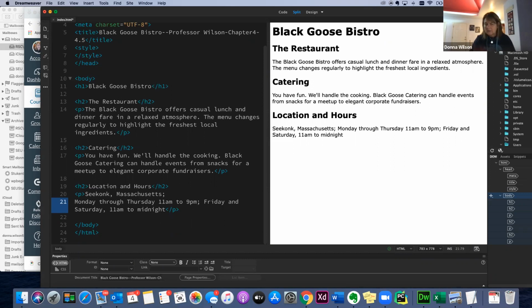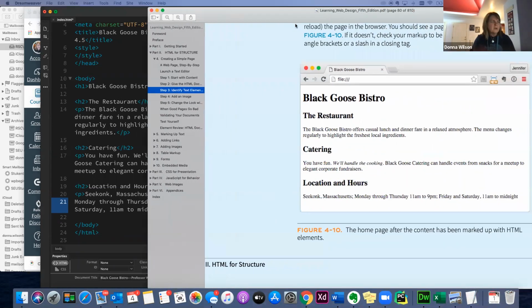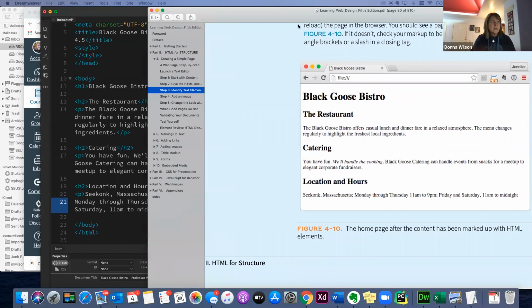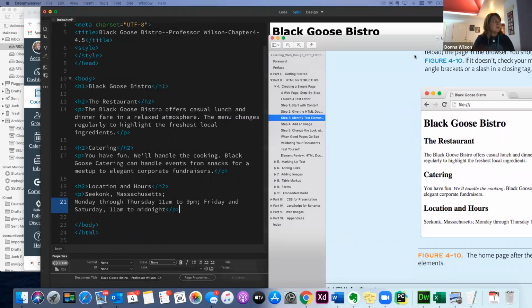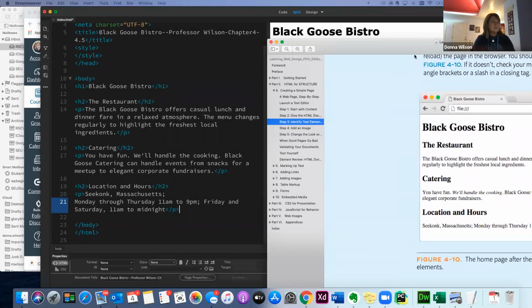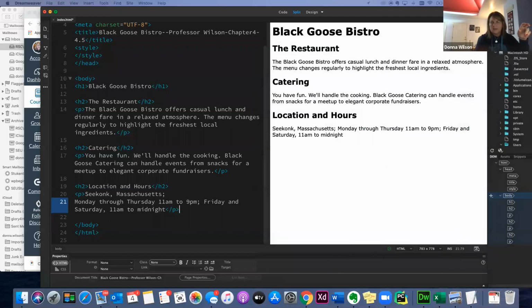When I style it. So we've marked up the document. And if you're looking in your book, it shows you that's what it should look like. And ours does, except that we have a different kind of font up there. That's only because I have probably defaulted Dreamweaver to a sans serif font.